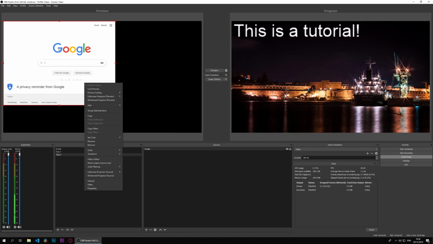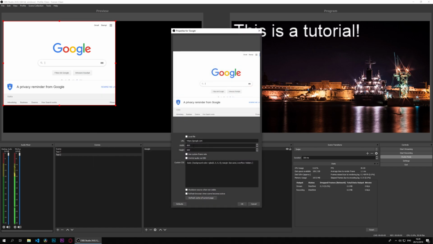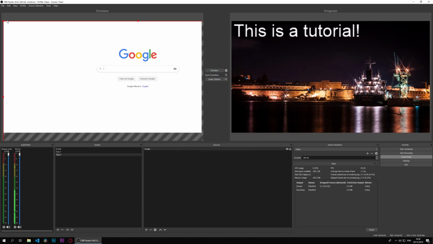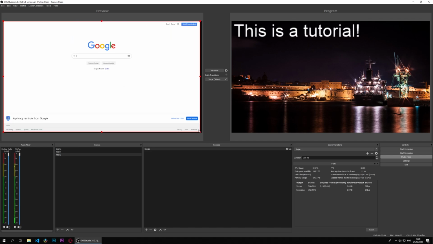So if you grab Google again, we can double click, actually right click there, properties. And we have more options. So if we set the width to 1920 by 1080, that means we have our whole canvas to show. Now let's resize it. That's 1920 by 1080. That's the full size of our canvas.